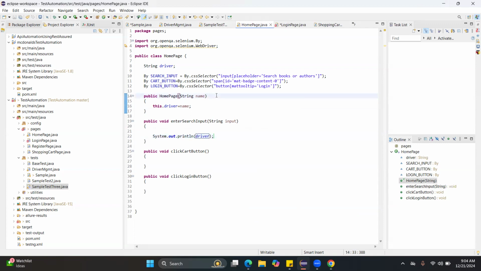Now here name will be what? Karthik. The same name, this value, we are assigning to this dot driver. Now this dot driver is equal to Karthik. So here the driver will have the value Karthik.